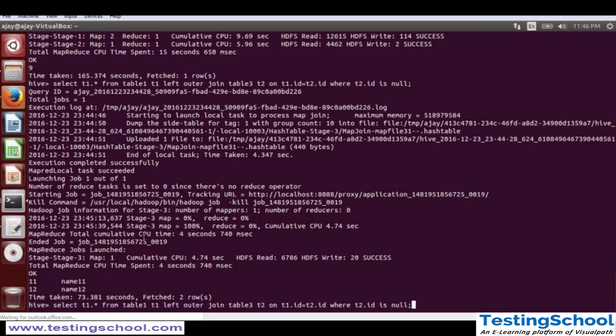So in a similar manner, let's take a query to get the distinct records from the right table. I need to use the right outer join. The query is the same, I need the second table record. So I'm using t2.star, and instead of left outer join I'm using right outer join, and I'm fetching the record on the basis of the id column.